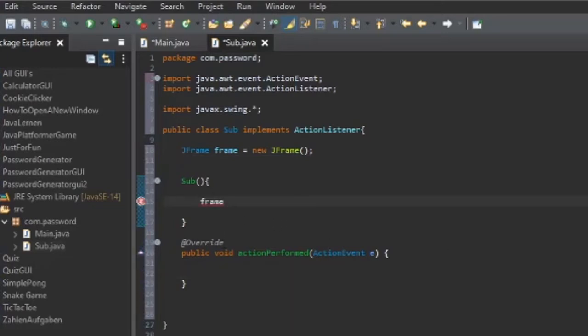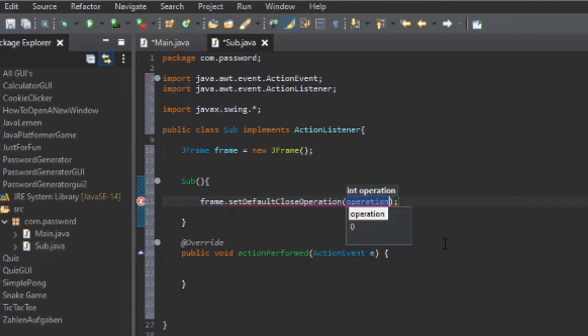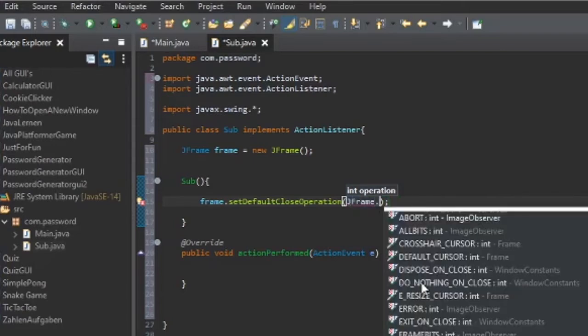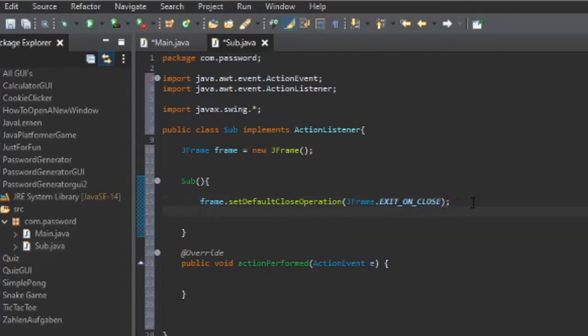So frame dot set default close operation. This is just like, if you press on the X, the frame closes, so it's not like in the background running and you can't stop it. This is very important because if you don't have this, this red terminal thing here is still red and not gray, and it eats a lot of memory from your PC, so I would definitely recommend to write this.